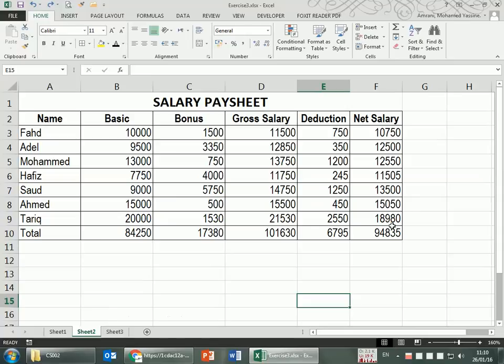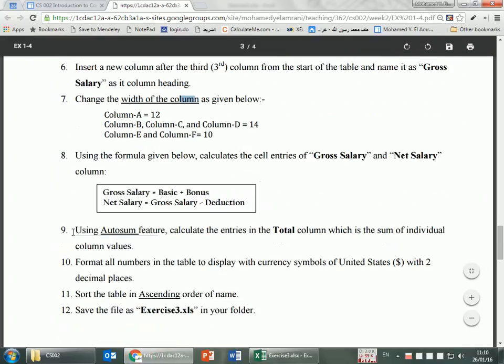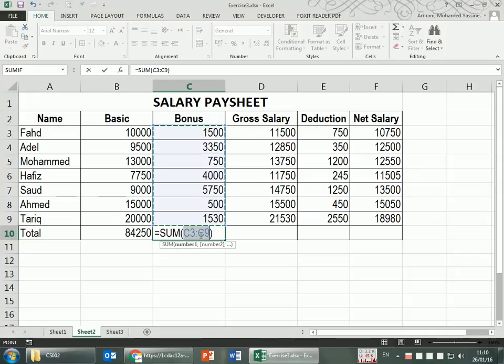Okay, so we were talking about the task, which one? This one, number 9, and we can just click on where we would like the result to be, and then, without pressing equal or anything, just click on the button. It's going to do the sum for you. Just make sure that you select the right range of data.